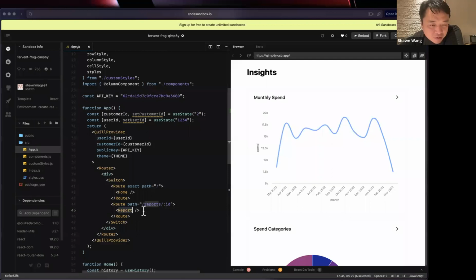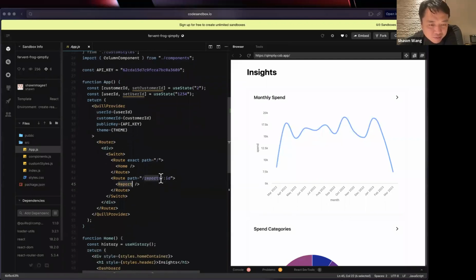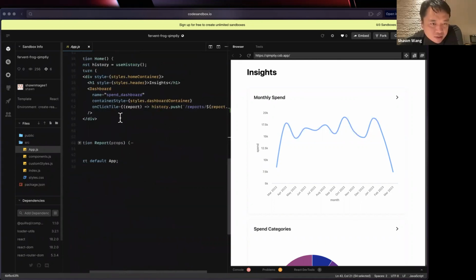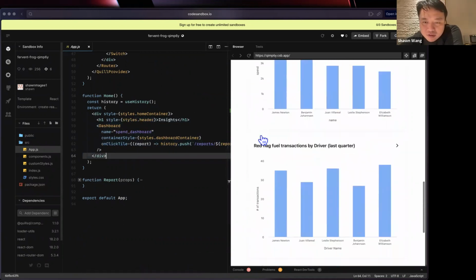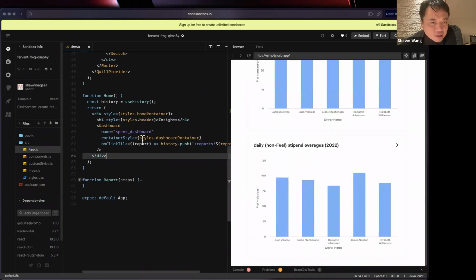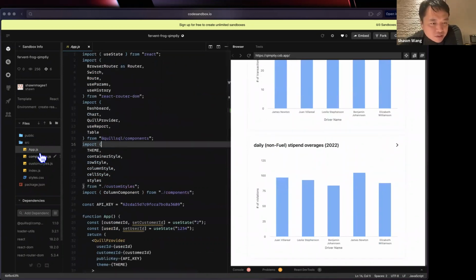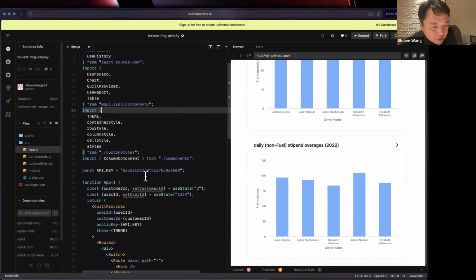But then this is report down here. Reports ID. Oh, I see. Oh, okay. It's insights and dashboard, and then these are all the forward dashboard. Yeah, the code is very simple. It ties in with the router.